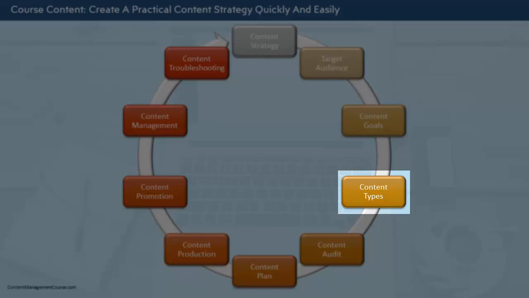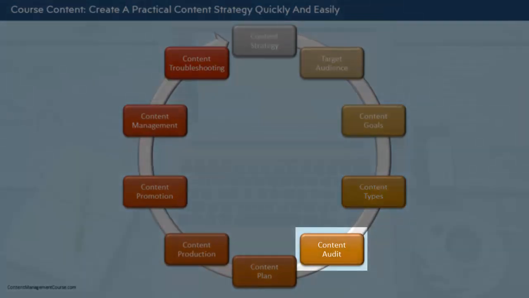After we have a clear picture of the content types and formats that our business will create, the next step is to do a content audit of our business. This will help us assess if any existing content we have fits our strategy, and if not, what do we do with it? The content audit will also help us identify if there are any missing gaps that we need to fill and any content opportunities that we can take advantage of.